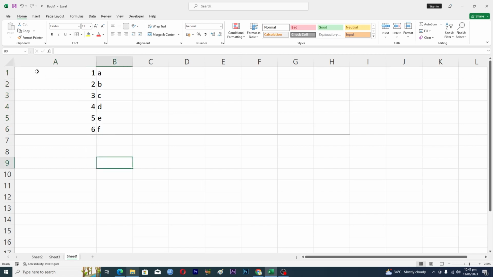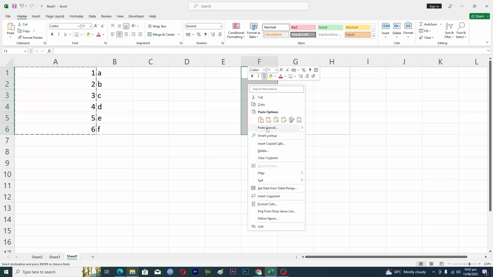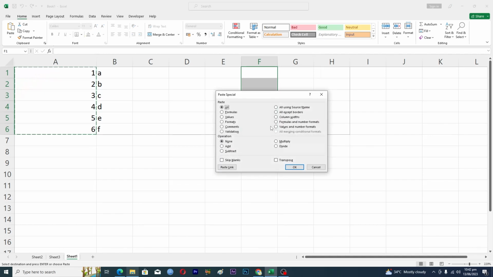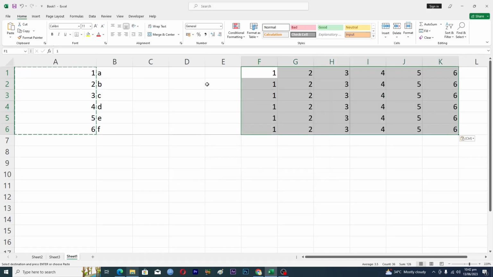So how can you do this? First of all, you will select the column here, and then from your keyboard you will press Ctrl plus C to copy this. Then let's suppose I want to transpose this into this F column here, so I will select this F here, right click and go into this paste special option, click on this one, and here at the end you can see this transpose option. Just click on this one and then okay, and right now you can see that it has created 6 rows and also 6 columns as well.